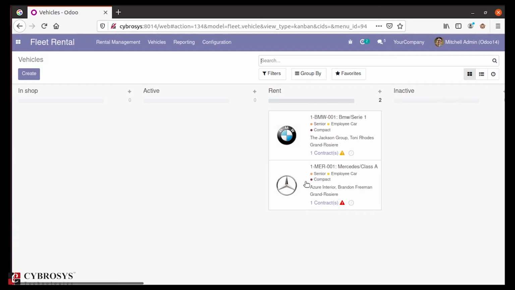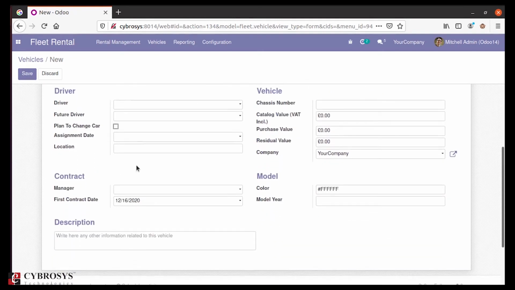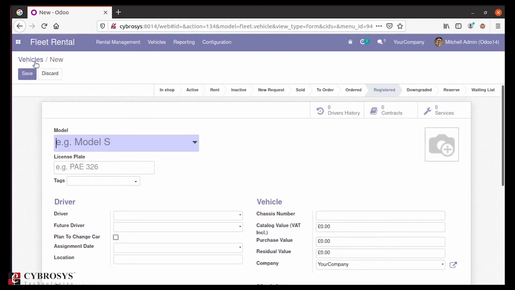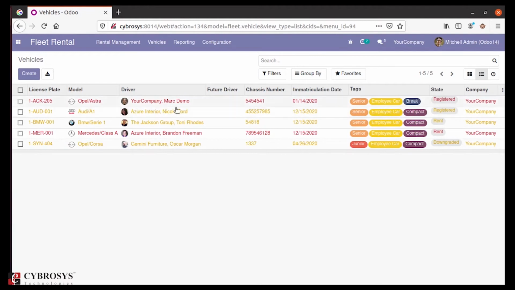The recent one which we created is in the rent state, and if needed, we can create new vehicles from here. By filling all the details, you can create a new vehicle so that it can be reserved or can be set for renting. And here in the list view, you can see all the details of the vehicle, whether it's in registered state, on the rent state, or downgraded. And here you can see all the basic details regarding the driver and vehicles.